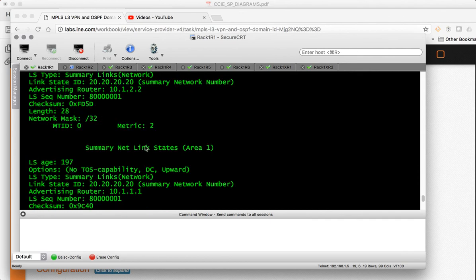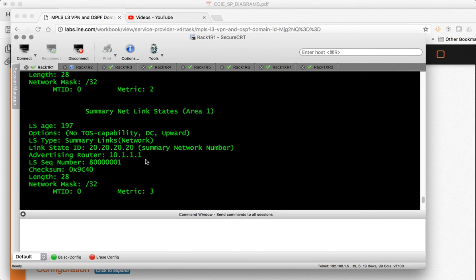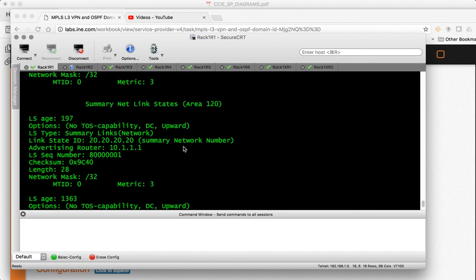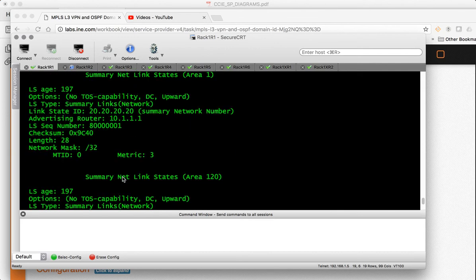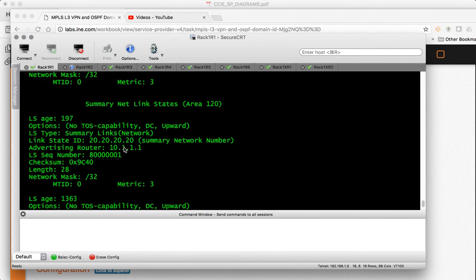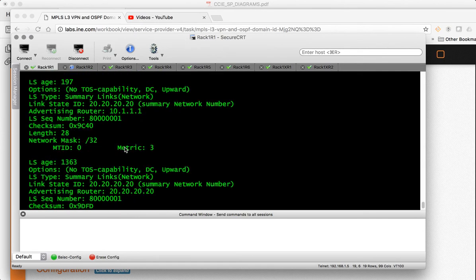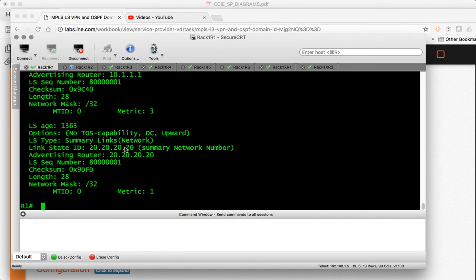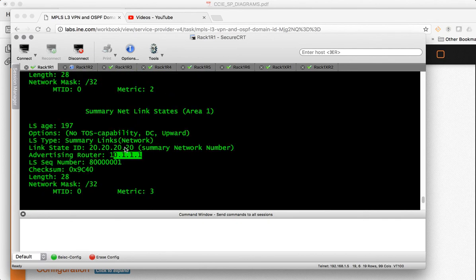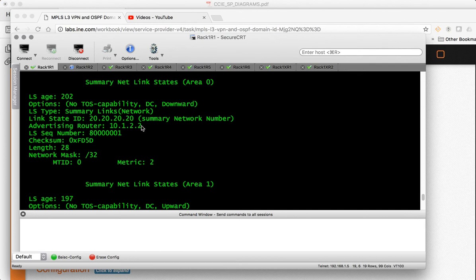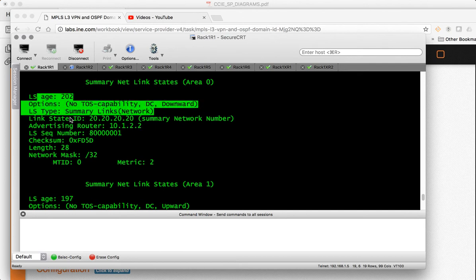Oh, okay, so where is it, we've got the downward. Oh, because it's showing it for different areas. So what we want to look at is the one for area 0. Where is my area 0? Oh, here it is.